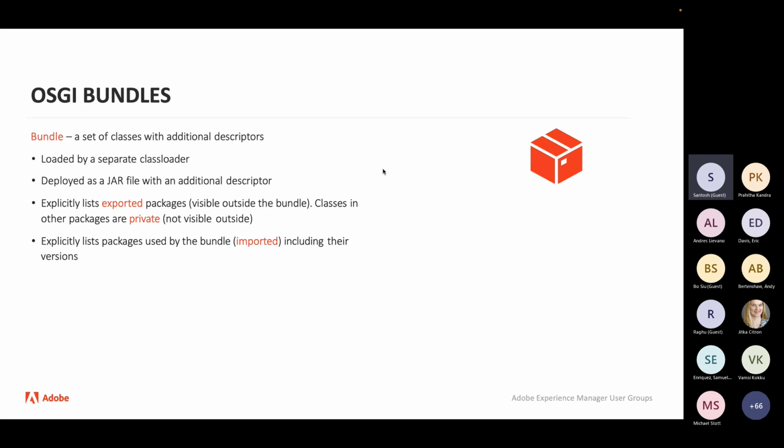So we have to define which packages we want to export outside of this bundle. Classes in the other packages are not visible outside, even if they are public. So that is the default behavior. And also the bundle descriptors explicitly list the packages used by the bundle, so those are the ones that are imported. As you have probably realized by now, it gives developers one more way to ensure application modularity. So you have modules. For each module, you specify what it makes visible outside, and what packages outside it uses.